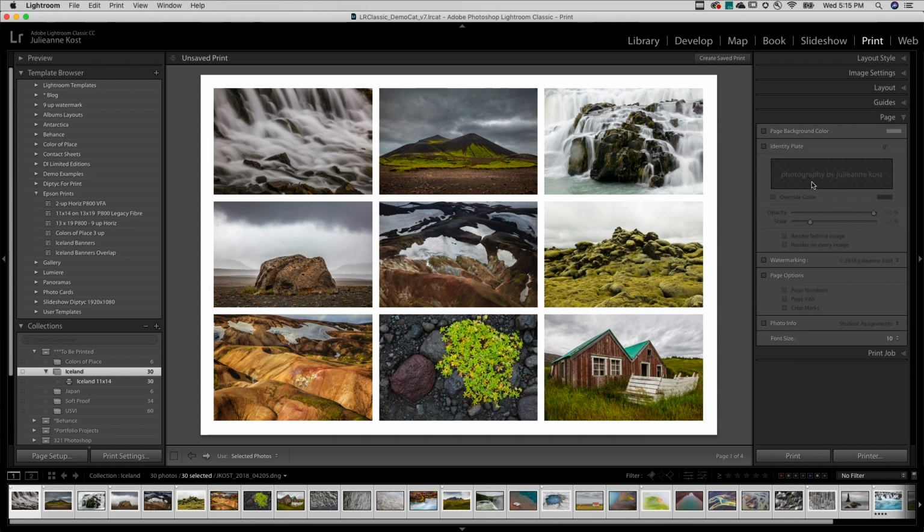To help document the settings when printing, use the Page options and show Page Info. Lightroom will then print the information about sharpening, the profile, as well as the printer.